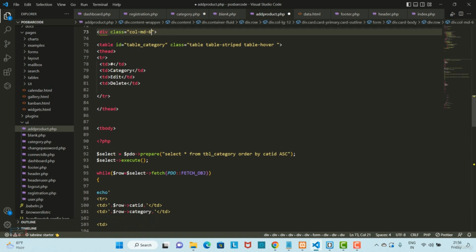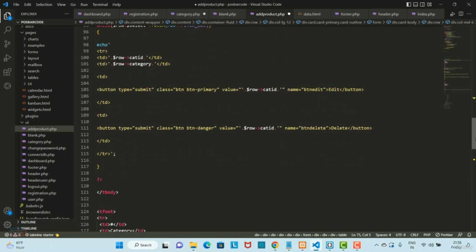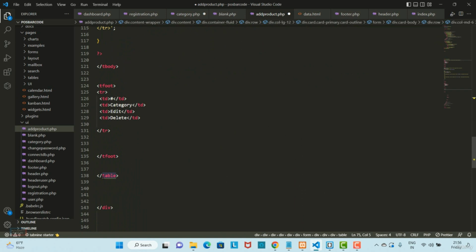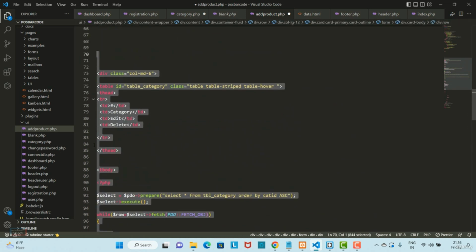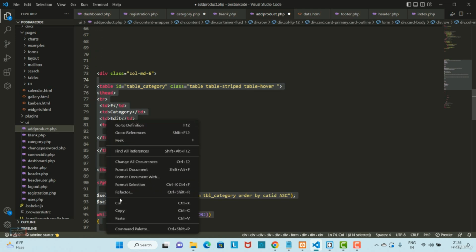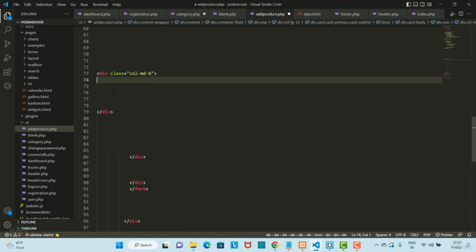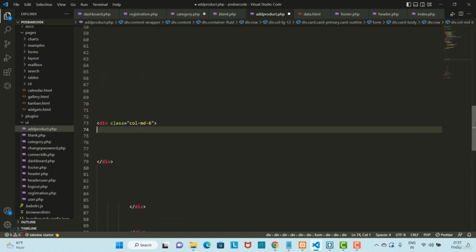So let's remove this table code. This is the starting tag of the table, and let's see the closing tag of the table. Okay, here we have the closing tag of the table. Let's select from the closing tag of the table to the starting tag of the table, select and cut. Perfect. Now you can see here we have two divisions.